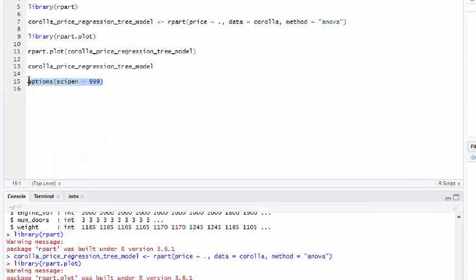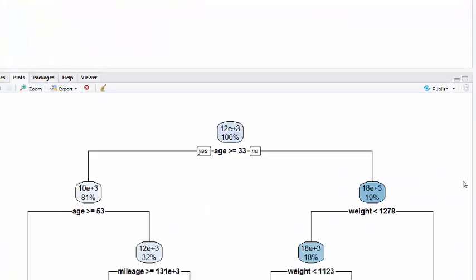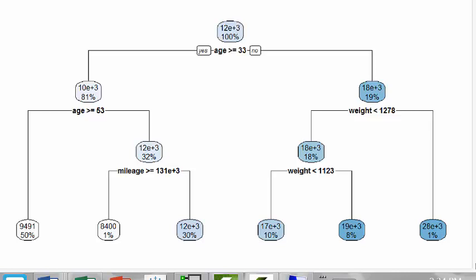And you know what? It's going to be actually useful later when we start doing linear regression. When you show the summary of the linear regression model, by default, R will show you scientific notation. But when you run this line, options scipen equals 999, it will show you the actual thing. So we will use that in the future. And that's essentially all I wanted to tell you about regression trees.